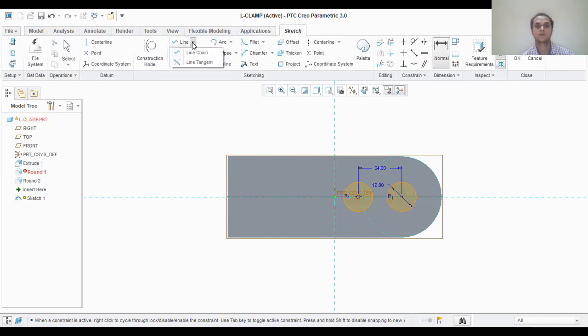Then I'll click on line tangent because I need to draw the tangent for these two circles. I'll select the circle and I'll select the other circle. And again I'll click on line tangent. I'll select this circle and I'll select this circle, so that the tangent has been drawn. Now these are unnecessary portions, so I have to delete them.